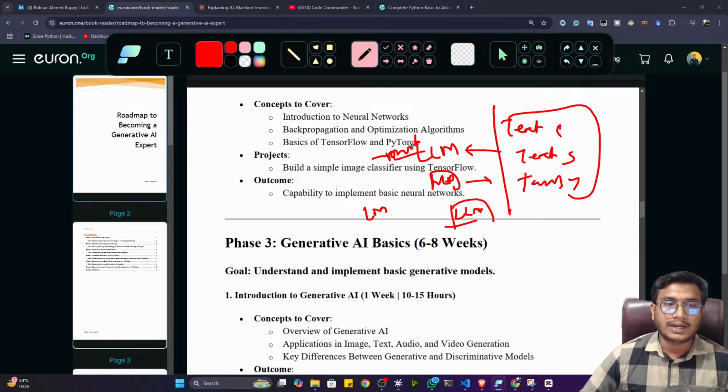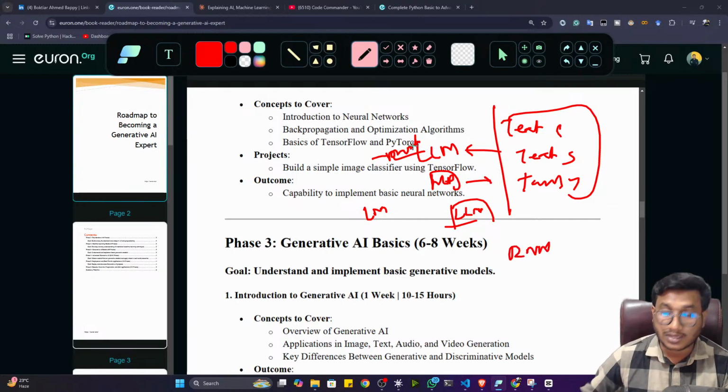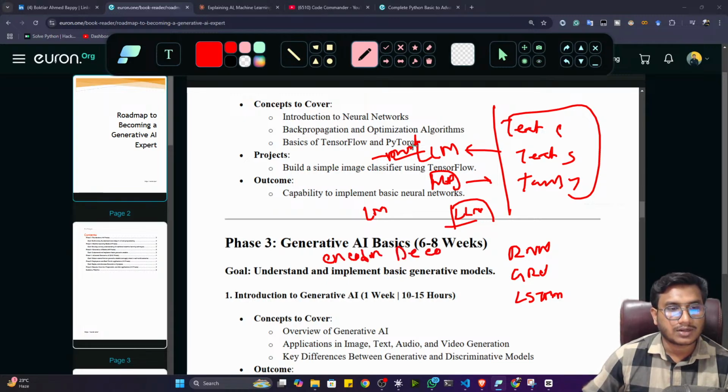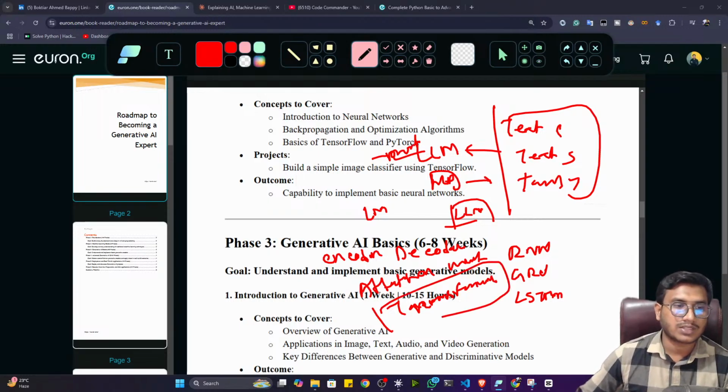Got it? So if you need a detailed understanding of GenAI, I will suggest, guys, first of all try to learn NLP. Inside NLP you have RNN, that means recurrent neural network. You have something called GRU, the gated recurrent unit, and you have something called LSTM, that means long short term memory. Then after that you will start with encoder and decoder architecture. Then start with attention mechanism. Then start with transformer.